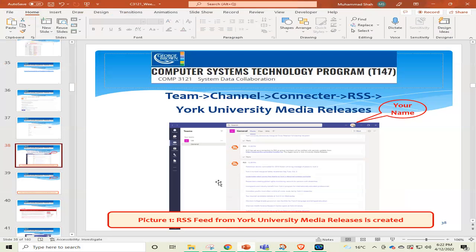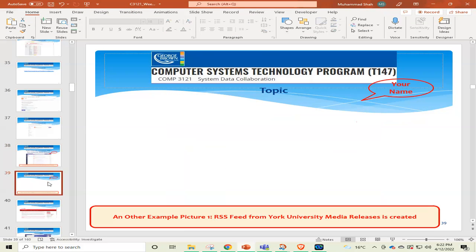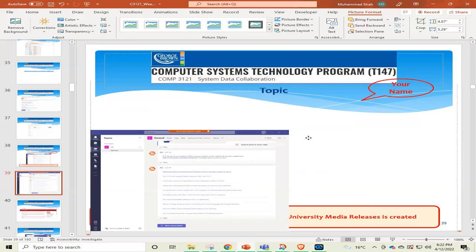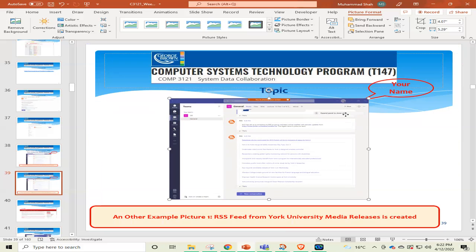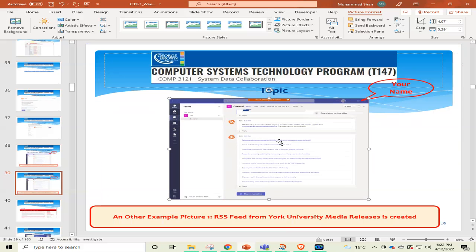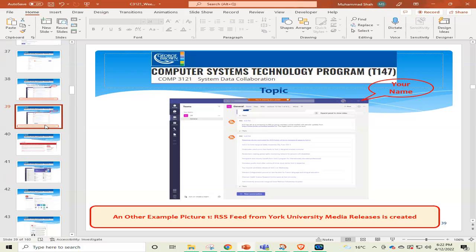What will be the title? I'll show you once again. RSS feed from York University media release is created. Or we can leave it as media releases because there are many. So this is another example that I have created the picture right now, and we created a fresh RSS feed, and that is here, picture number 1.